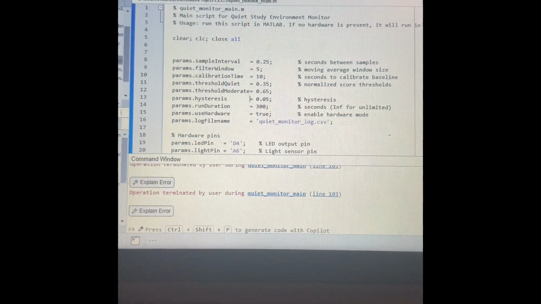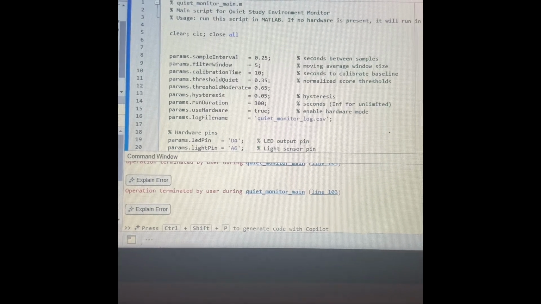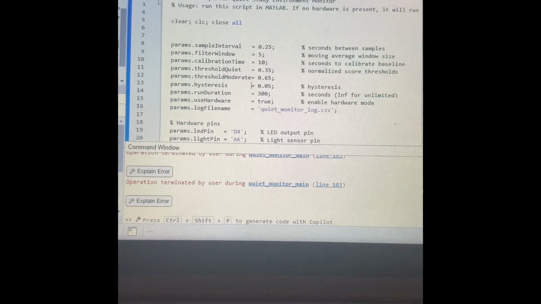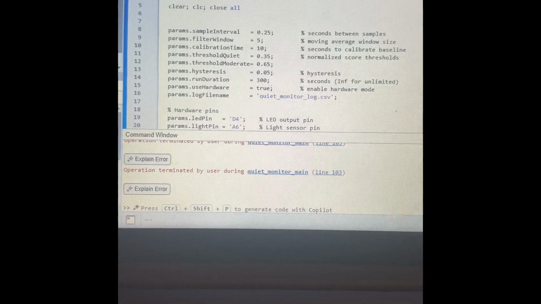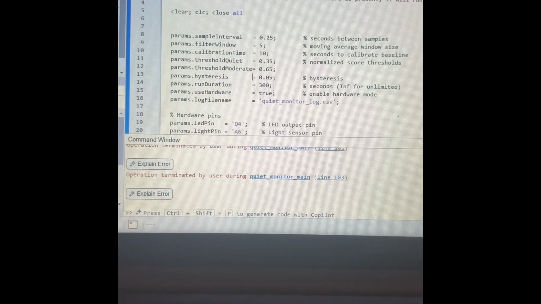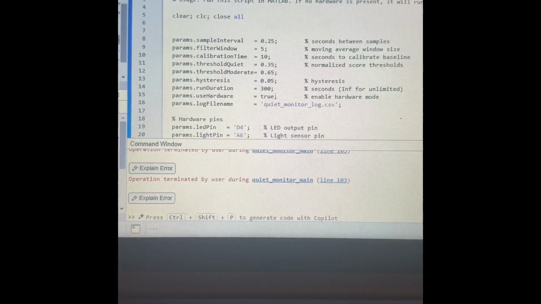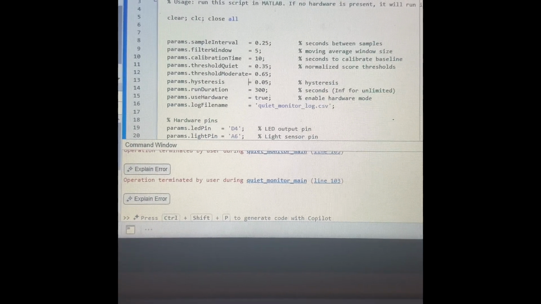This right here is my main code, the Quiet Monitor M. Essentially, this code initializes the hardware, collects the calibration samples, computes a baseline mean and standard deviation. It filters the data using moving average, which I have right here, as well as converting the sound reading into a normalized score between 0 and 1, and it updates the system state. You can see MATLAB communicating with the board. Every reading is captured and timestamped.